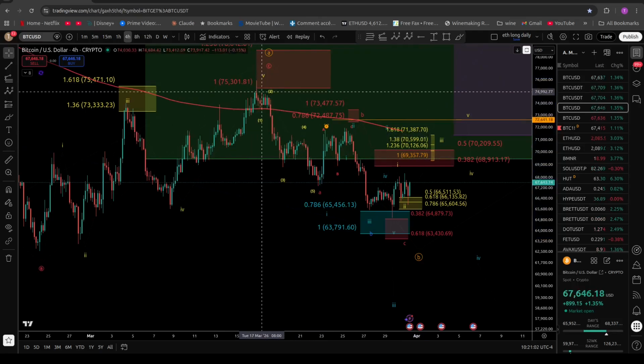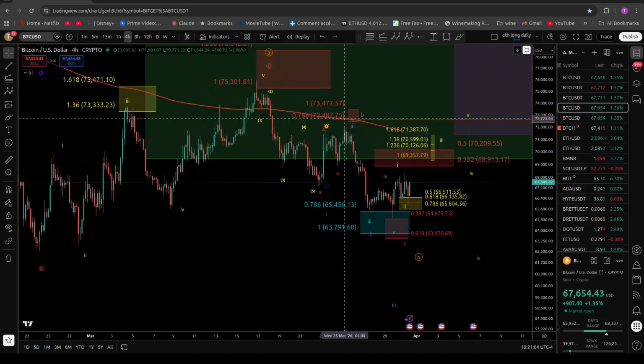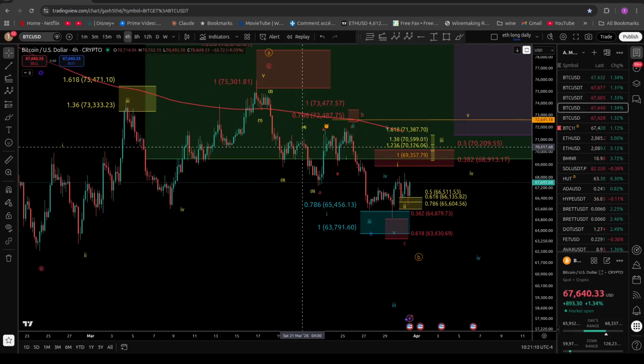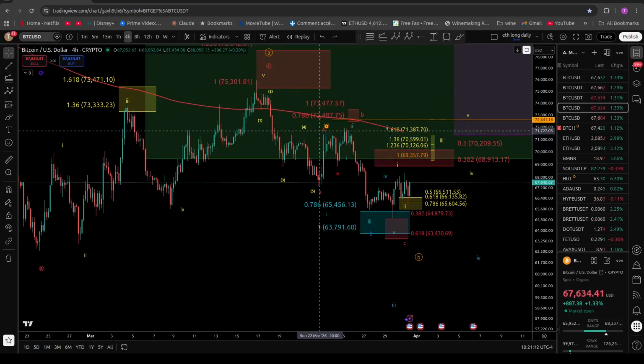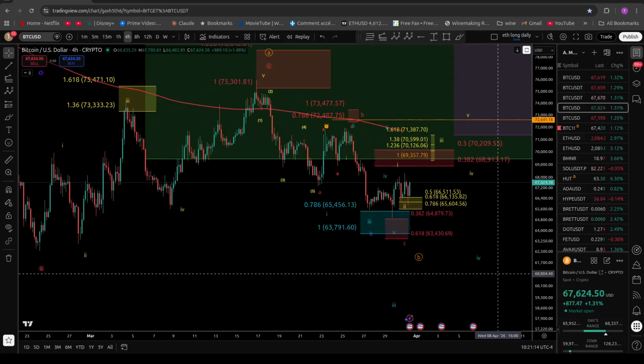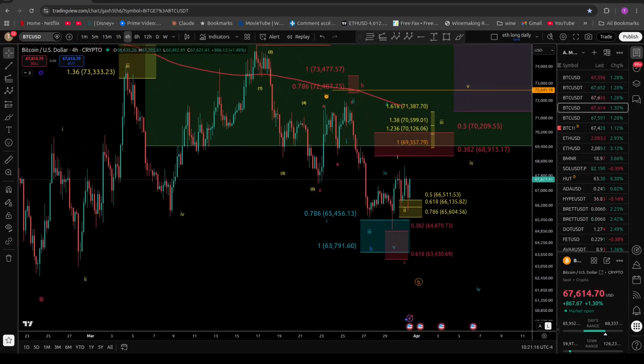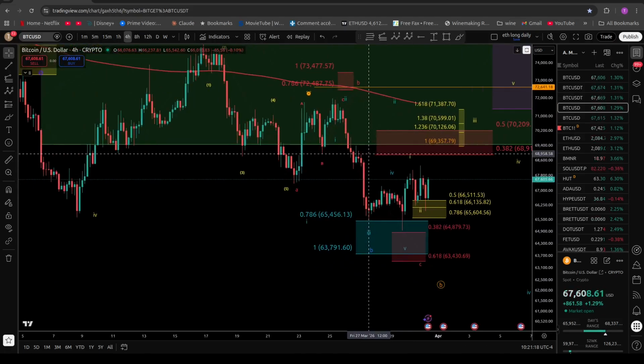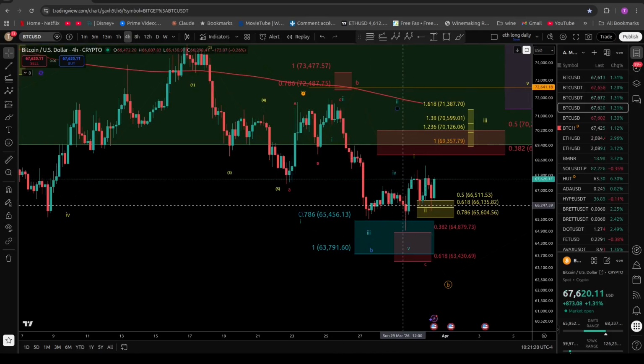Okay, so we have an ABC for this B wave, and it also reacted to the fib retracement of a B wave, 0.786. And now we're attempting to have this C wave, and if we zoom in a little bit, well, now there is a little bit of a dilemma, I would say.